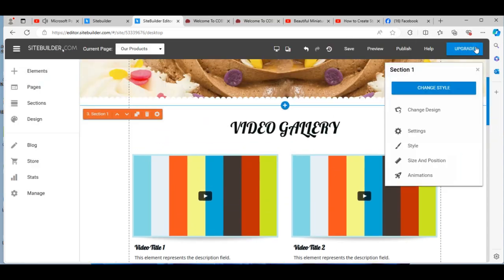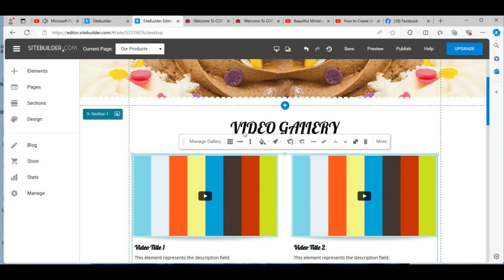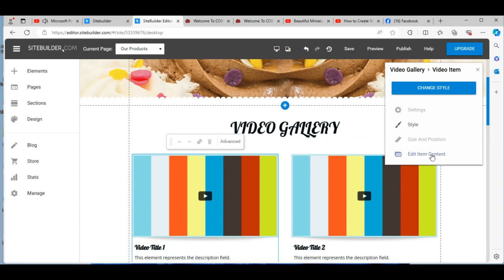If I click apply, I'll do the same thing I did for my pictures. I want to add a video. I click on this video. You can see manage galleries for everything, but I will locate it just to this one. I click on this. It will now come to advanced. Click advanced. Then click edit item content.